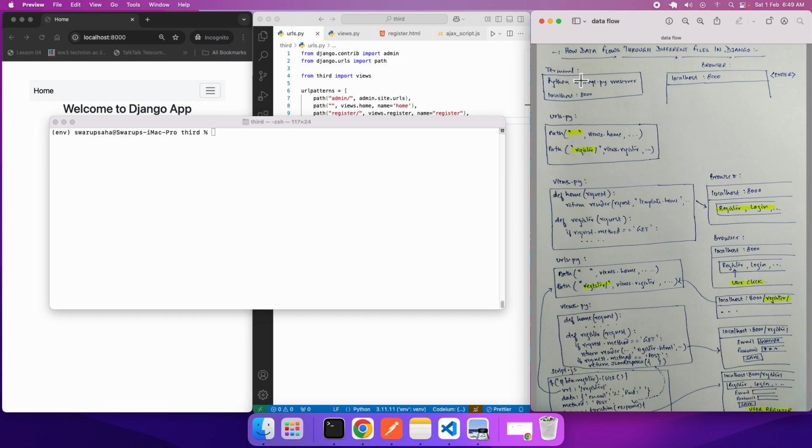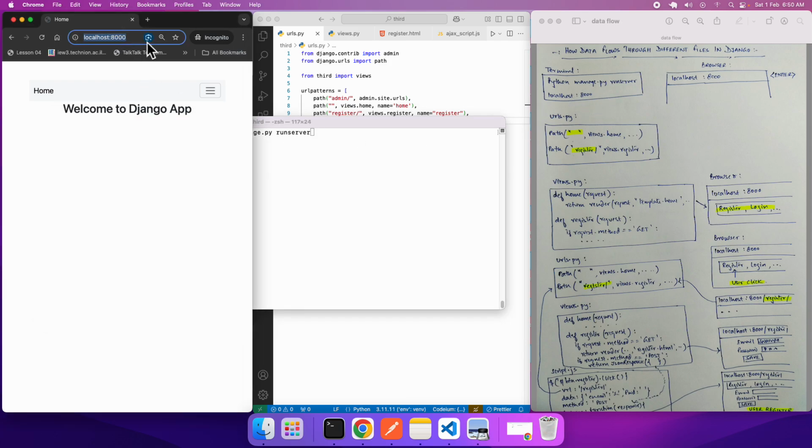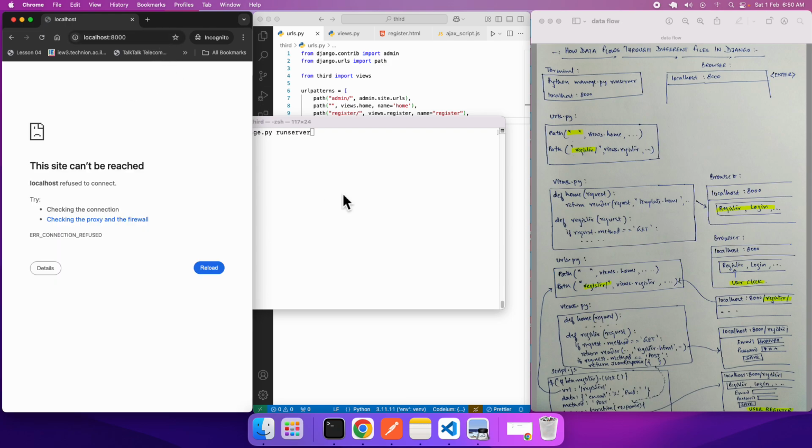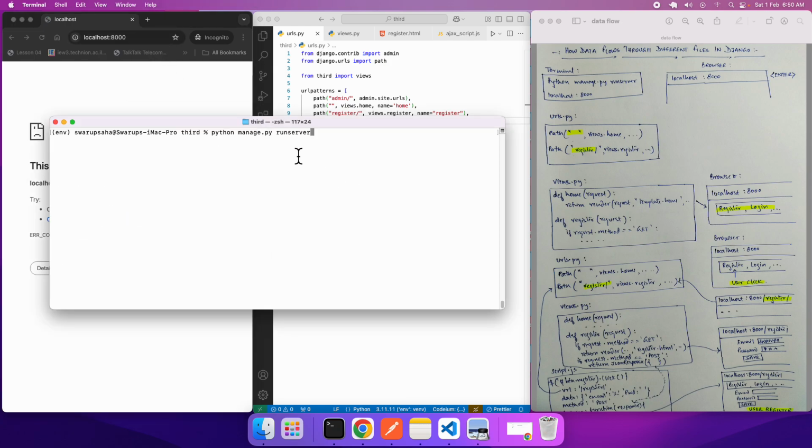As you can see there is a terminal, and in the terminal I have to write a command called python manage.py runserver. Once I do this, I hit enter, and the application will start, the server will start. Before I do that, let me reload the page once, and as you can see the page is not running because the server is inactive.